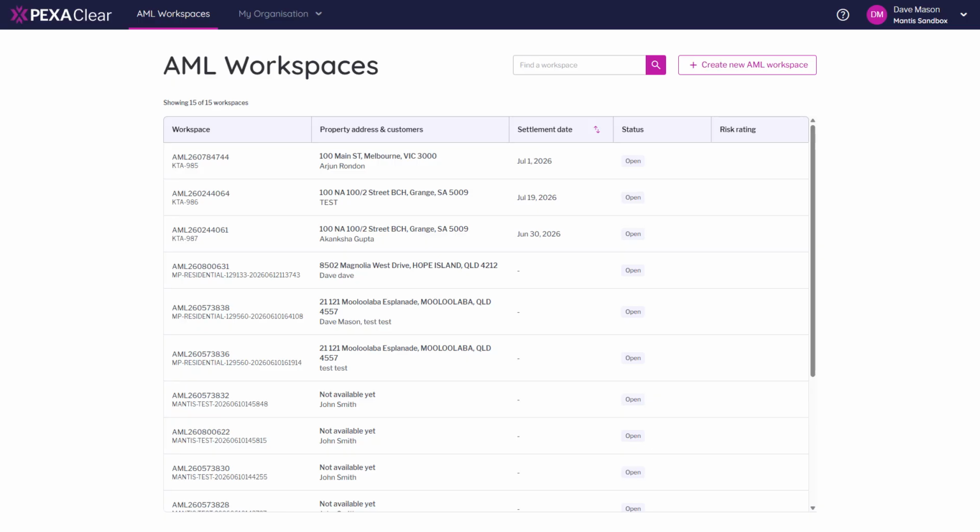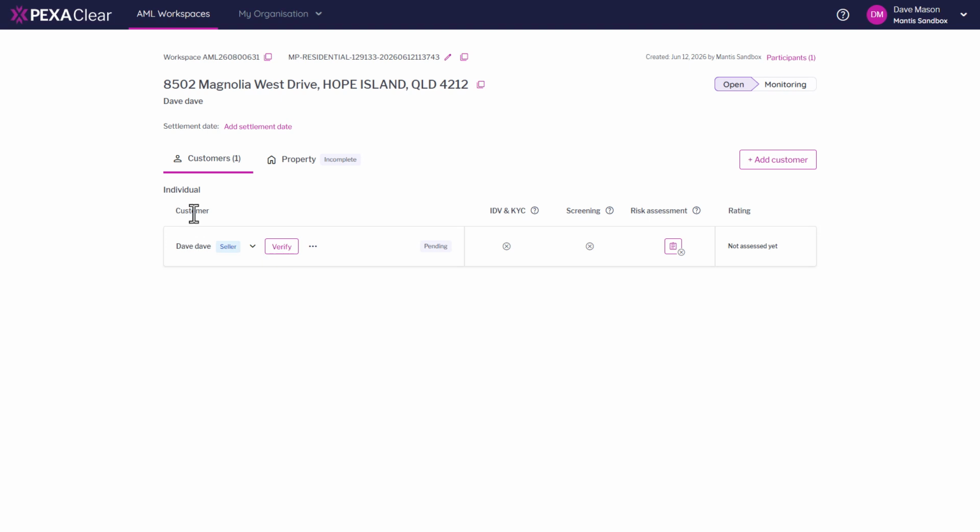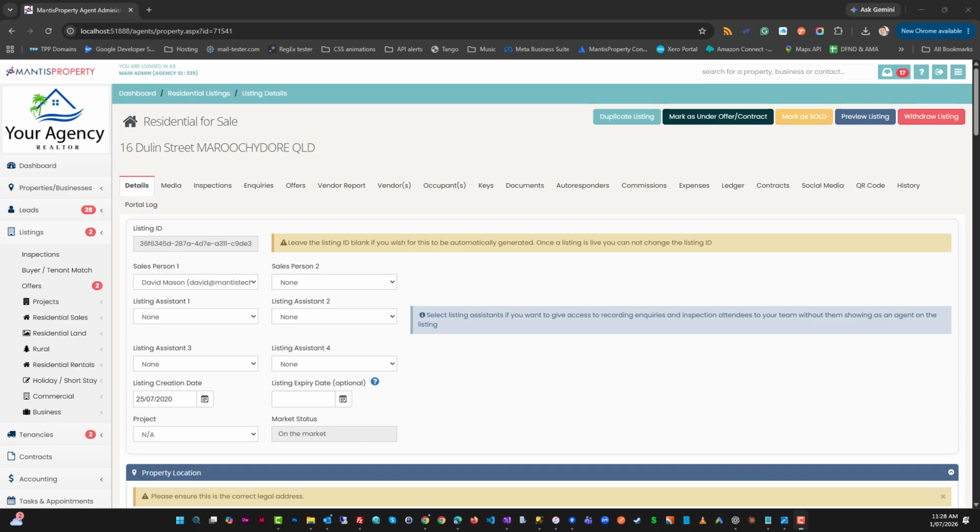When you log into PEXA Clear, you'll then see all your workspaces for your different listings here. You simply click through to one of those listings and it'll show the details there. And under customers, it'll have any vendors that you've sent through there so that they can be verified, and you can just manage your AML for that particular property from there.